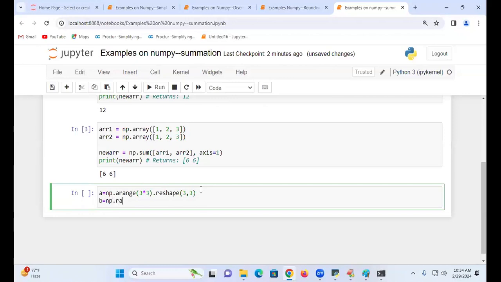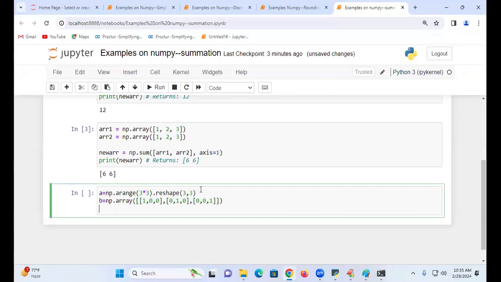np.arange of, tell me, what am I going to take? I will take it like this. One minute. I will take an array of 1, 2, 3 here. Now I'm going to take 1, 0, 0, then 0, 1, 0, then 0, 0, 1. Do this.